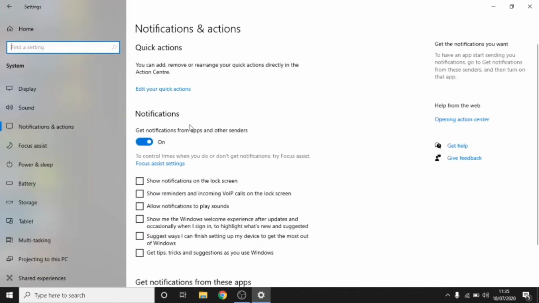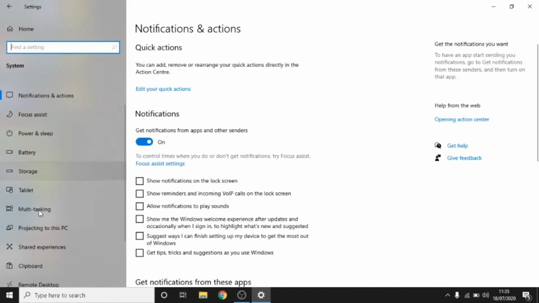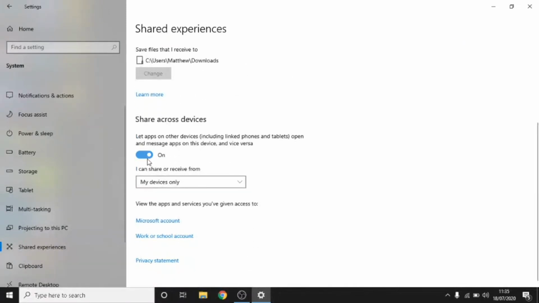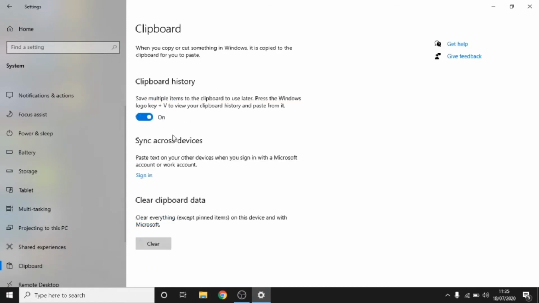Once we have done that, now we're going to go over to shared experiences. Is it shared experiences? Yeah, so turn this off. Turn this off as well. Go to clipboard. You want to keep on clipboard history. May as well clear it though. You want to clear clipboard history.